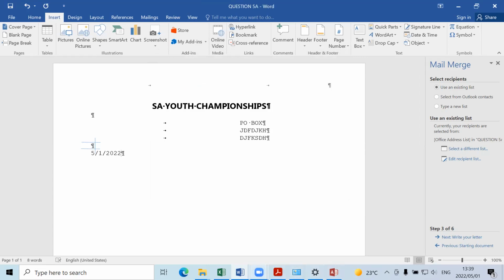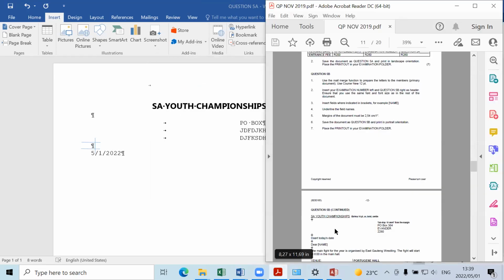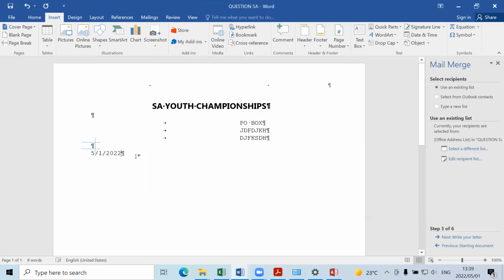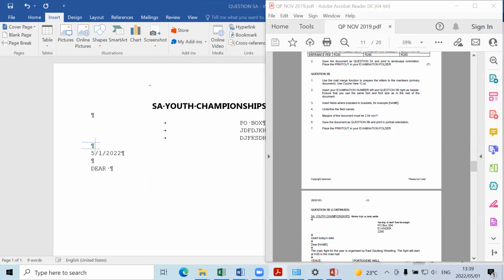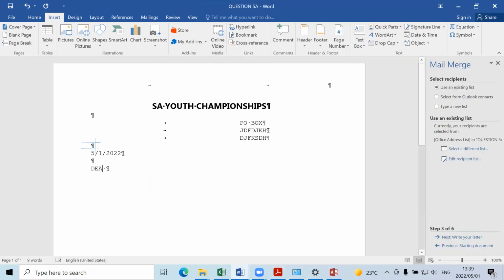Then going back to your question paper, you have to say Dear. Remember, there's another space, so you need to put in a space there. That is the space there. And then you have to say Dear. Make sure you do it exactly as is. And I think, yes, they don't want that to be capital letters. They just want it to look like that.